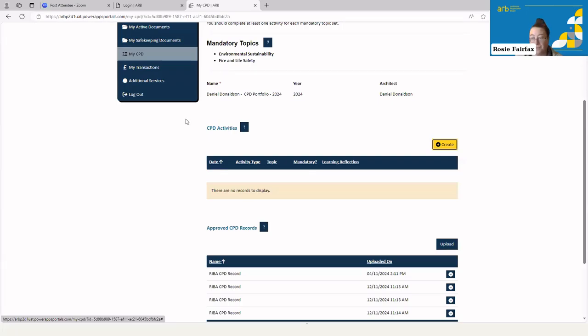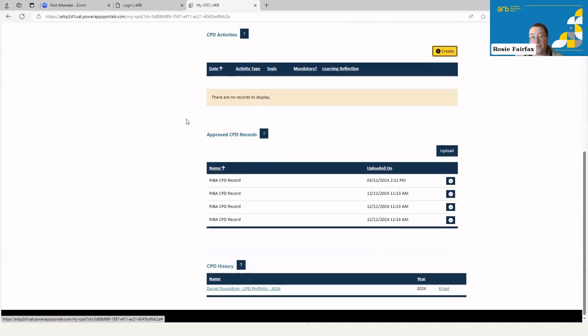That's for anybody who is recording on MyARB. If you are REBA, you do not need to record on ARB. You should just follow the REBA scheme and record on REBA's system. If you are selected for annual review, you will be asked to upload a copy of your REBA record to MyARB. And this is the section you'll do it in.